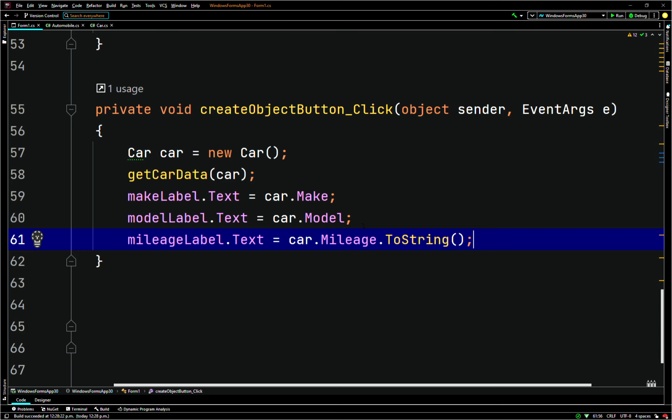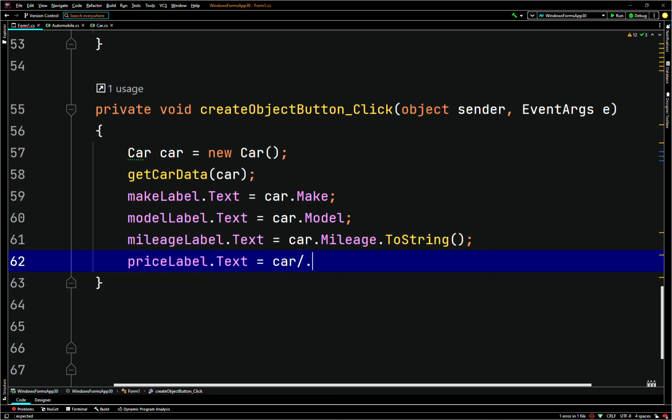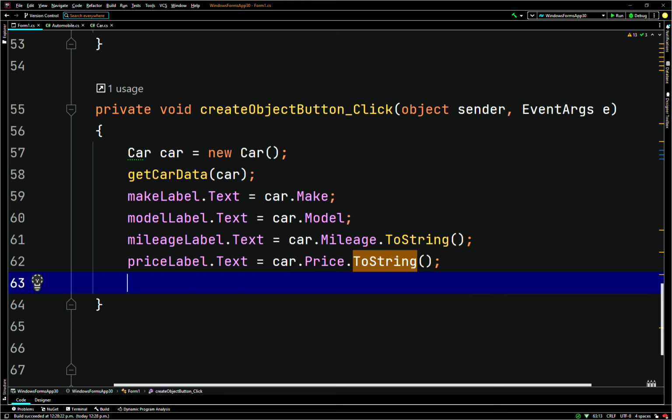Okay, so in this part we'll go down to the next part here. Then we'll say price label.text points to the car dot price. We're going to convert all the numbers here again, so price dot toString. For the next one, we'll say doors label dot text points to the car object's doors property dot toString. That should be everything.